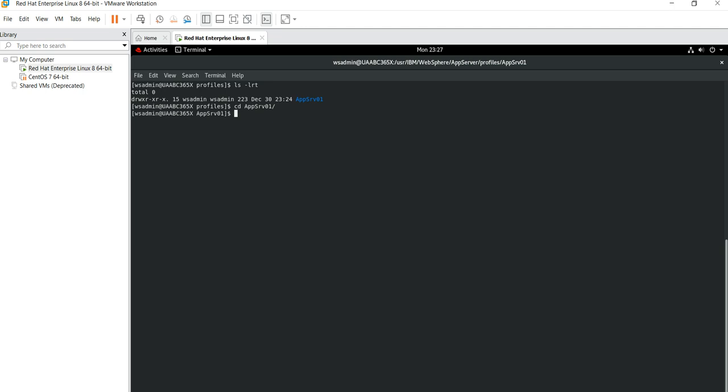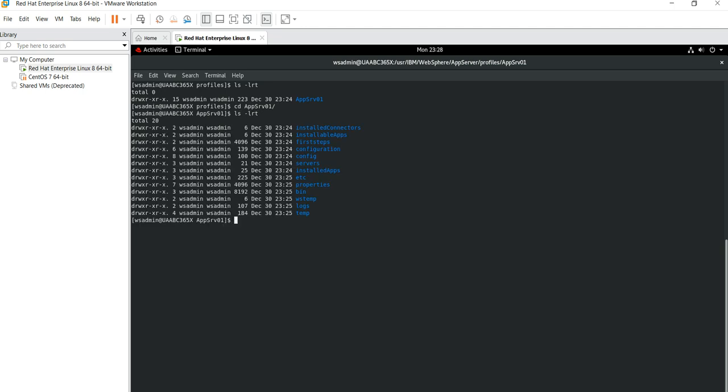Now if I go to app SRV01, we can see subdirectories like installed connector, installable apps, first step, configuration, config, servers, etc, properties, pin, ws temp, logs, temp, right?